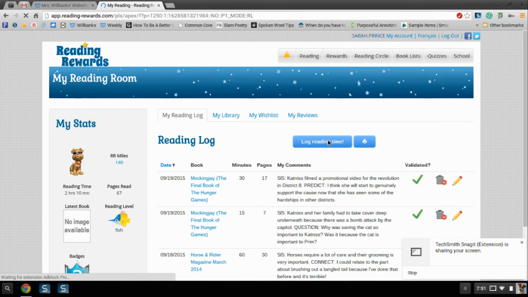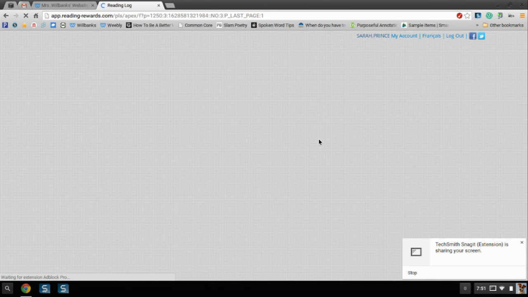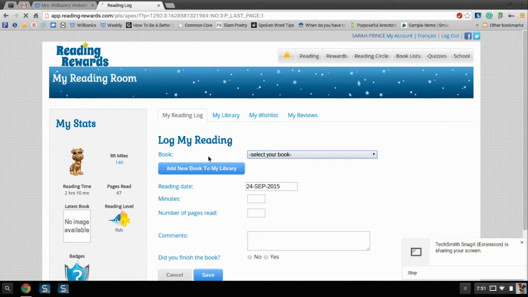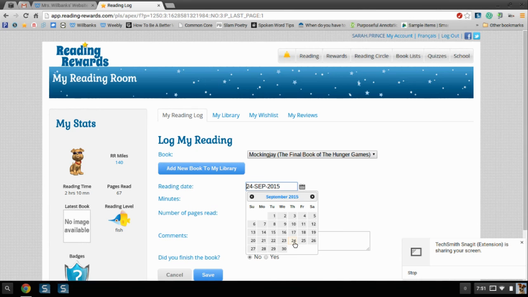When you log in a new reading entry, you just click on log reading time. And if you have preloaded in the book that you're reading, if you didn't, you can add a new book to your library, but I've already loaded in a couple, so I would just choose which one I read. I would click on the actual date that I read. So just because I'm logging today on the 24th, maybe I actually read on the 23rd yesterday. It's nice when you can log the same day, but I know sometimes that doesn't happen.